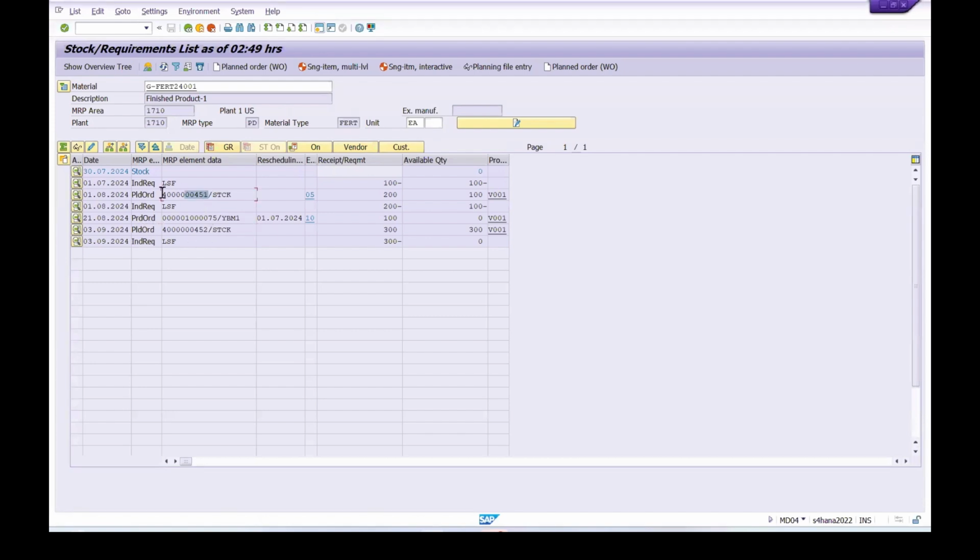You see this, there is a planned order, PLD planned order, PRD production order. This is also a planned order. Now, if I refresh it, these two will be converted. You see this, now all the planned orders were converted to the production order. 75 is the first production order, 76 is the second production order, third one is 77.